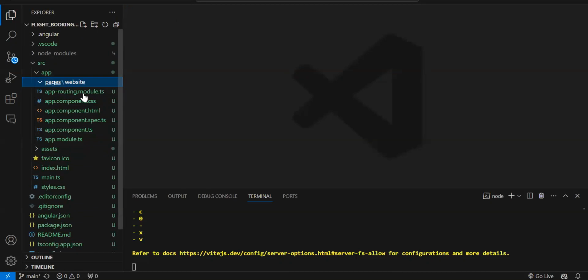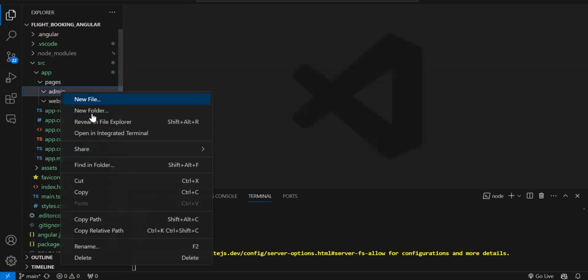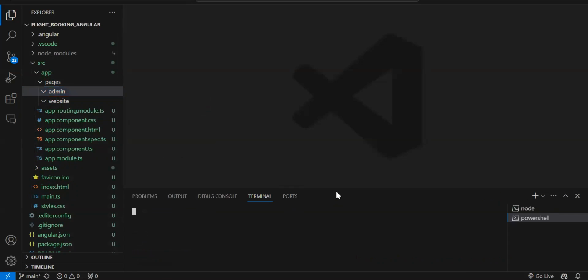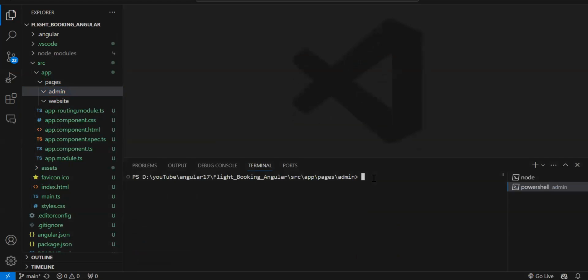And just like that, we will again need one folder that is admin. So as discussed, we have created two folders. Now in the admin folder, I have to create the admin components which we are going to need. So now I have to create a new component.